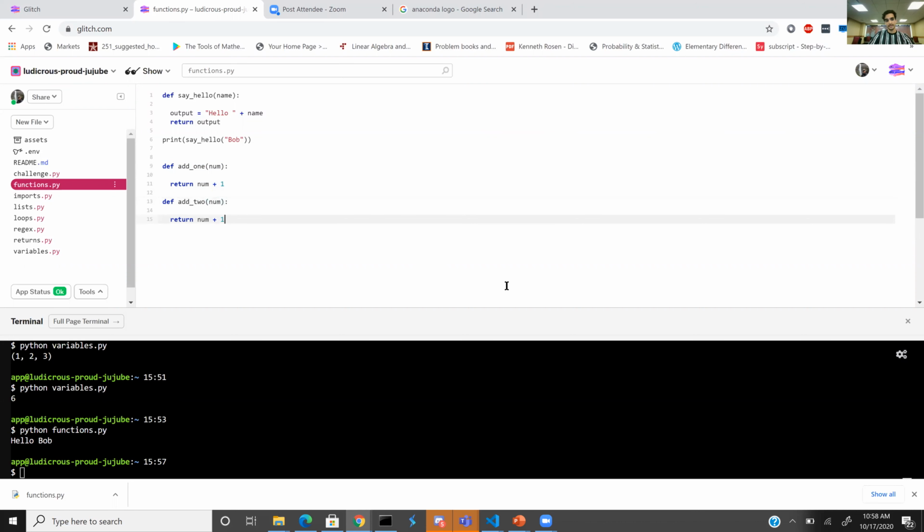Add2 can look something like this. And what we can do is define a third function. Just to be clear, add1 will add 1 to an inputted number, and add2 will add 2 to an inputted number. We can define a third function and call it adder. What adder can do is take two parameters.